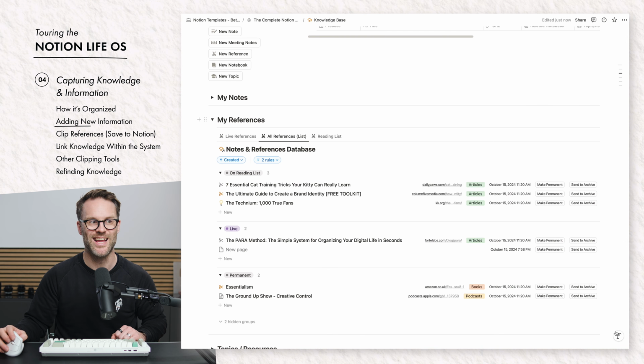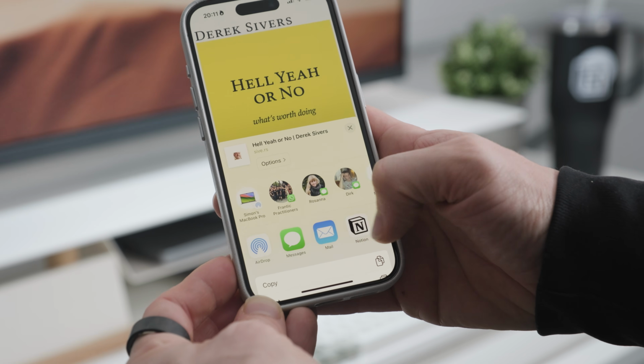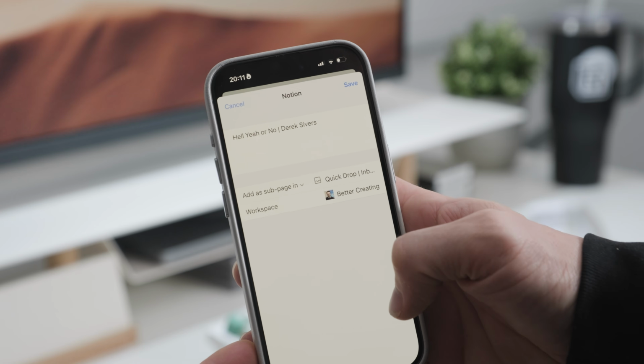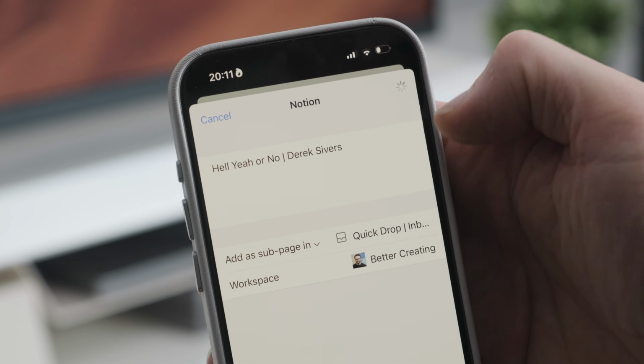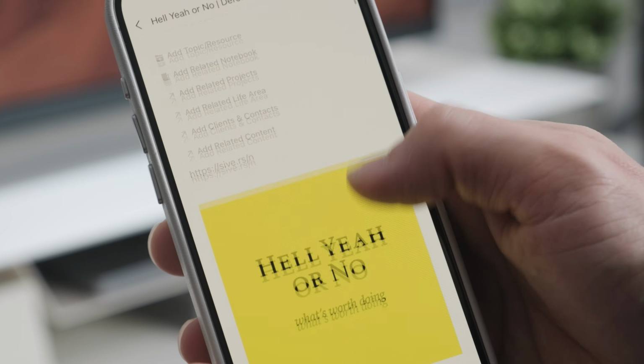But let's look at capturing notes of information, and there's a couple of ways to do this. First of all, you could do it on your phone. So if you go into iOS, you may find an item. If you click the share button and go and find Notion, you can drop it into the corresponding database. Don't drop it into the dashboard, or even better, use your quick drop inbox, drop it in there, and then you can use that as a way through.